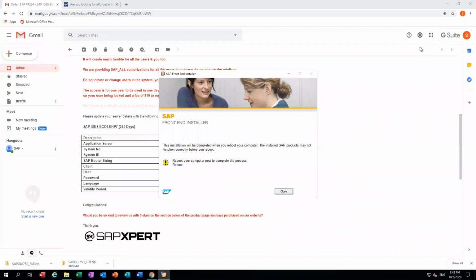We are now at the last stage of the SAP GUI installation. If you have managed to see your progress bar reaching 100%, well done. The SAP GUI is now installed on your computer. It's just a last step for you to access the system. You now have to reboot your operating system.